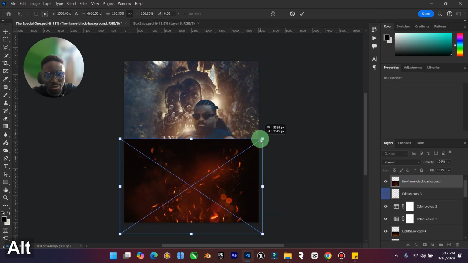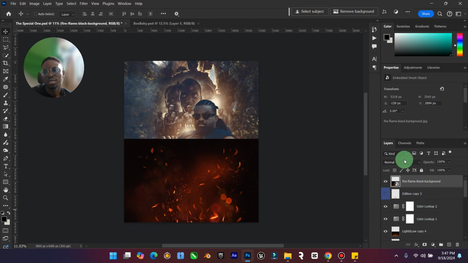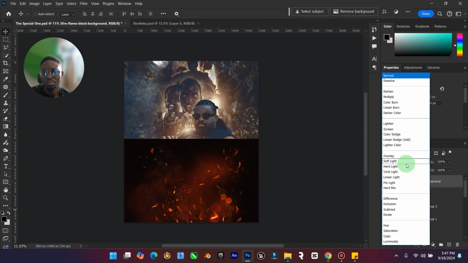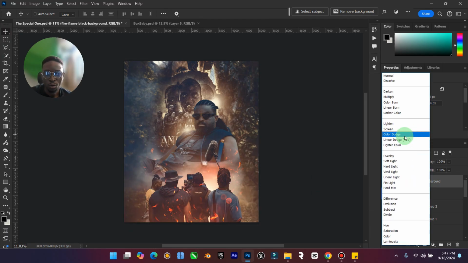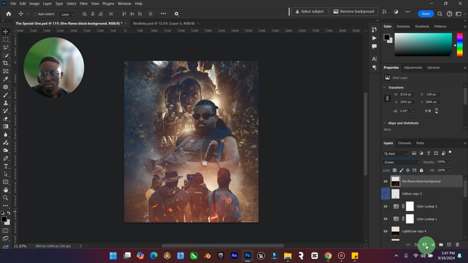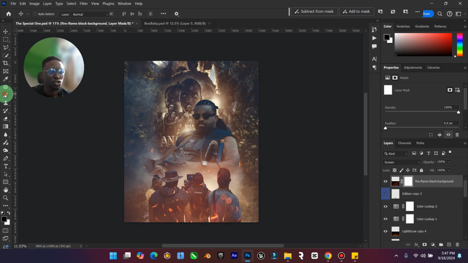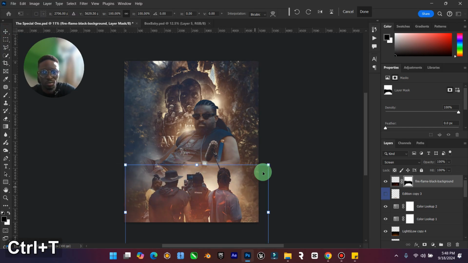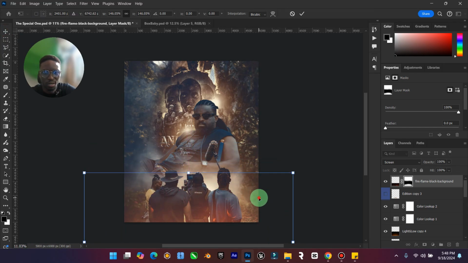So to test it out, again, you would always switch the blending mode to like screen or color dodge, depending. But mostly screen. Since it's not always perfect, you can then rasterize, turn on your layer mask, then use your brush to brush out some parts like this. So I'm just going to increase the size.